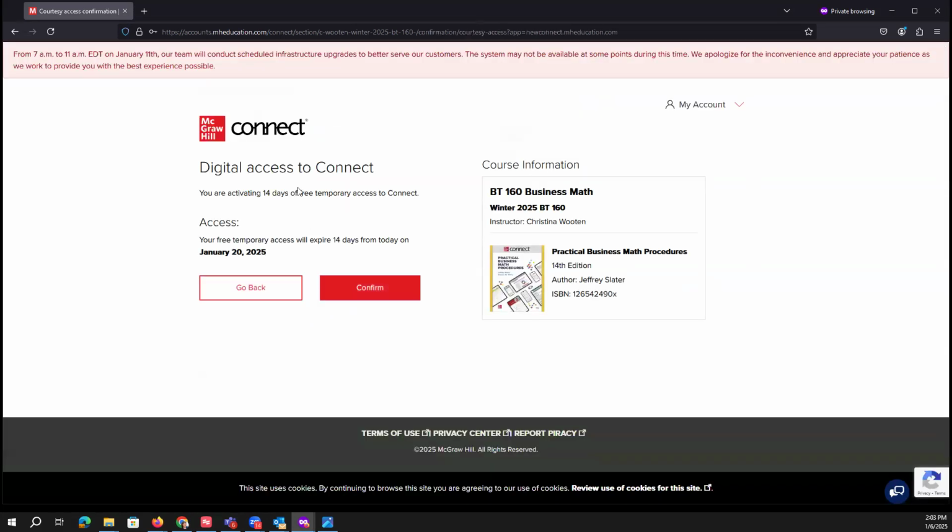I'm going to click Access Now, and then it's going to say, hey, you're accessing 14 days of Connect. Do you really want to do that? And it tells you when your access expires. So if I clicked confirm, it would give me access until January 20th.